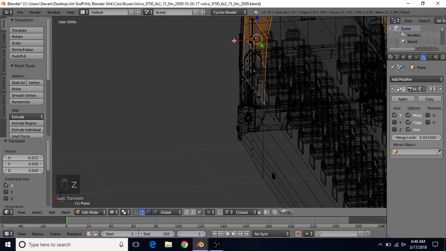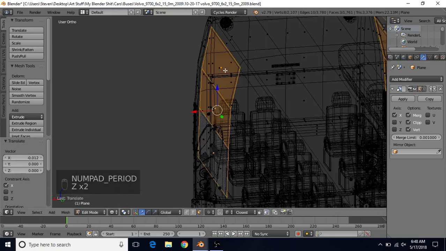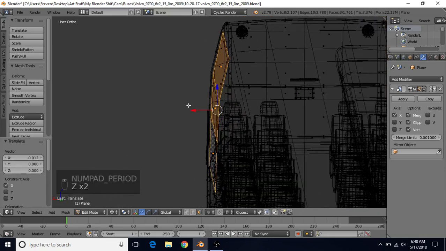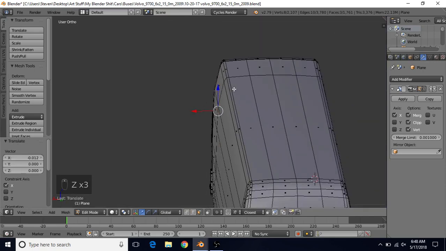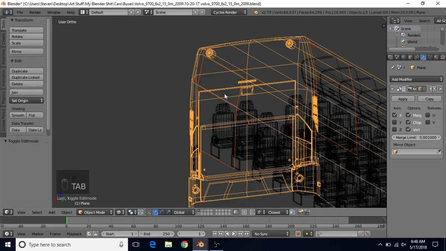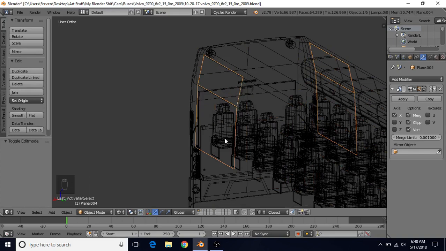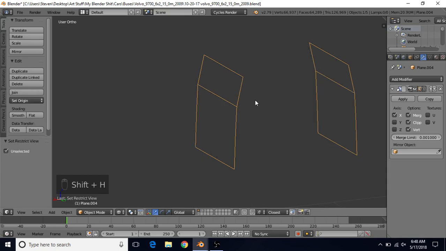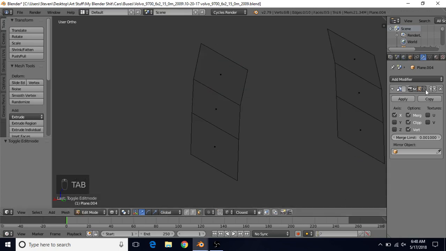You can do Z for wireframe if you want, period to focus in if you need to. Just bring it in very slightly, and that should be fine. Then we're going to do P to separate this, and we're going to choose selection. Then we're going to tab into object mode, and we're going to select that newly created piece. It's easier to do it in a wireframe. Then you're going to do Shift H to hide everything else. Tab into edit mode. We're actually going to get rid of this mirror modifier, so we're going to just click the X.